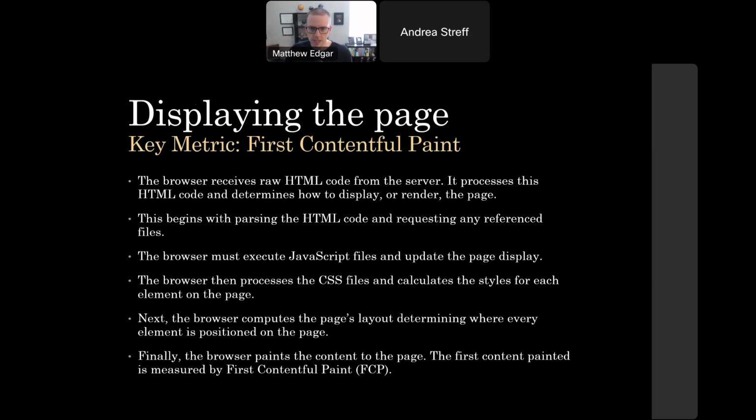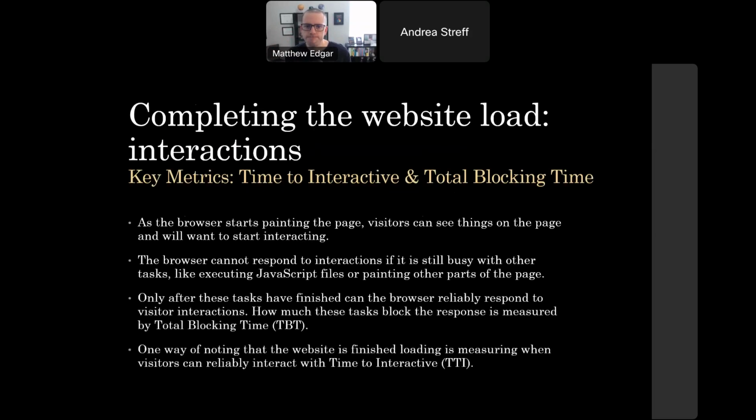Largest contentful paint is going to be slow. That's one of the core vitals metrics. And if first contentful paint is slow, then interaction times are probably going to be slow as well. So you'll probably see higher interaction to next paint times too.